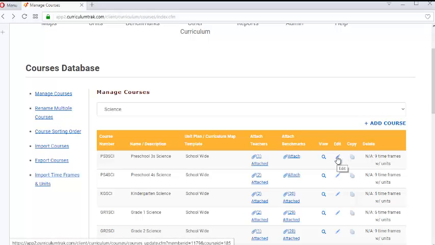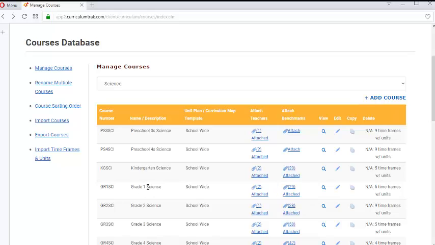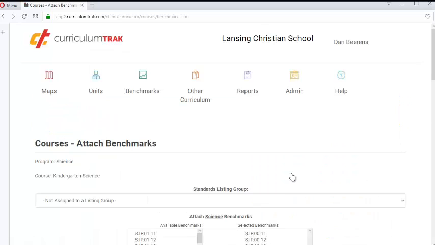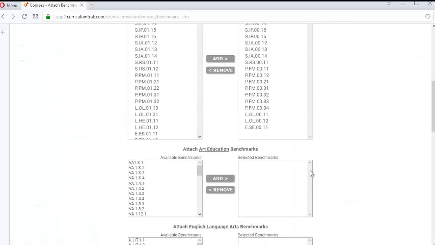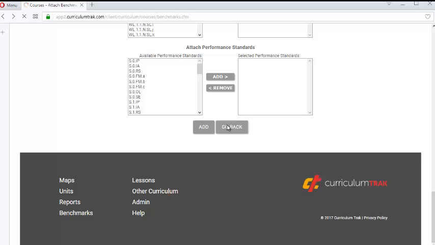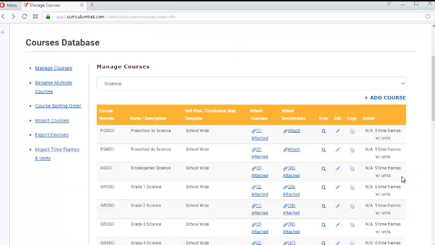They have the ability to edit courses. So if I needed to change the name or anything about the course, I could do that as well. Administrators or curriculum admins also have the ability to attach benchmarks to courses. So for instance, if I look at kindergarten science, notice there are 20 benchmarks attached to that course, and here they are. There's actually a really good video on attaching benchmarks to courses that we strongly recommend all curriculum admin folks watch early on in the process.